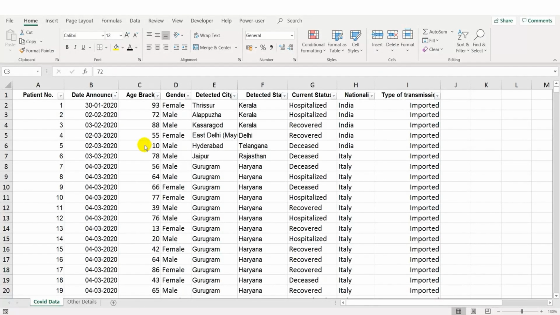In this lecture, we are going to look at the date-based filtering in Excel. Here we have a date-based column for date announced. So let's go ahead and apply a few filters based on these dates on this column.